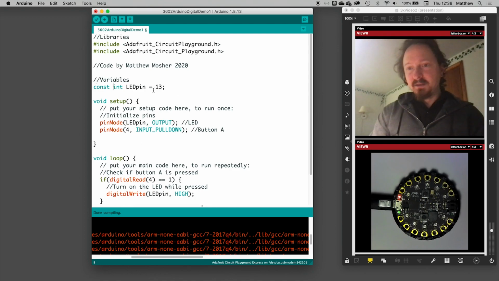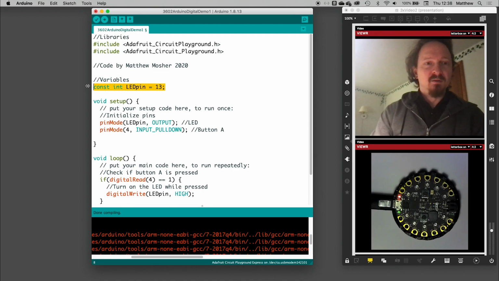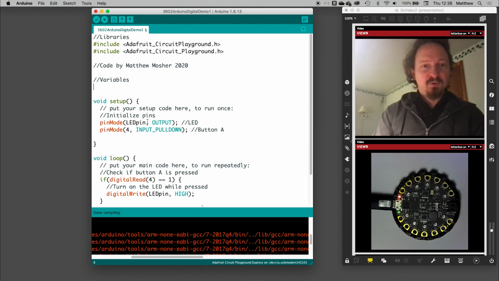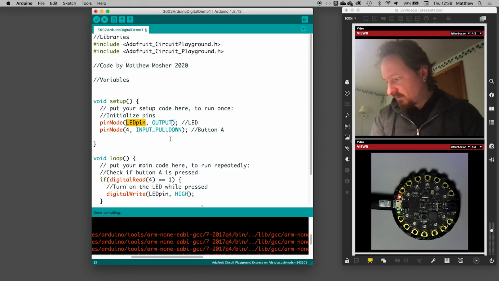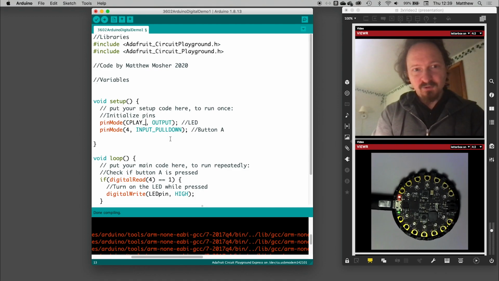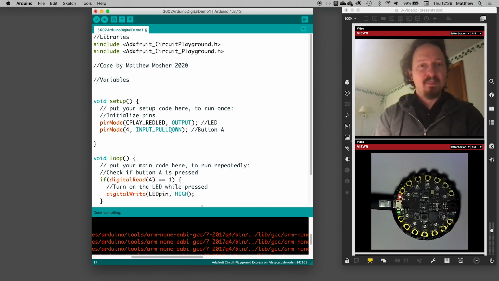Now, conveniently, all of this said, conveniently with this library, there are included some names for the pins that are used by the Circuit Playground Express. So this is not actually named LED pin, it's named, what is it named? It's named cplay underscore red LED. Okay, and I'm going to put that down here as well.